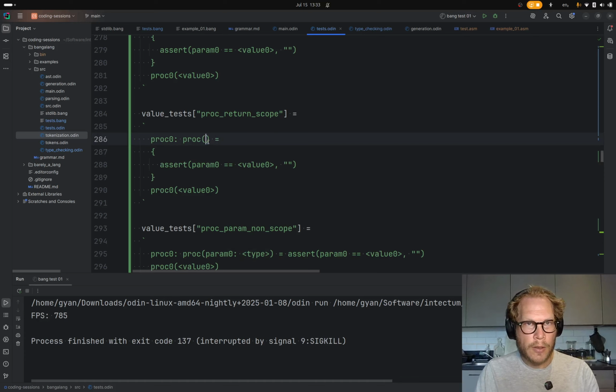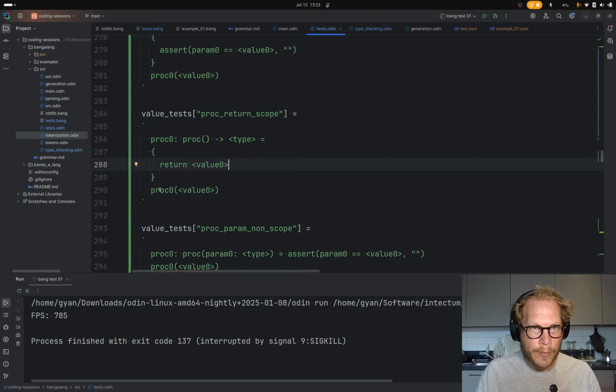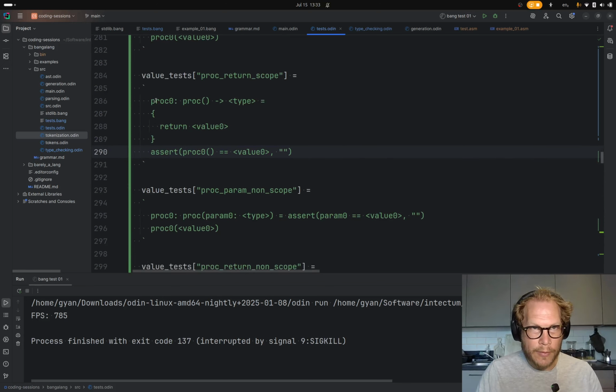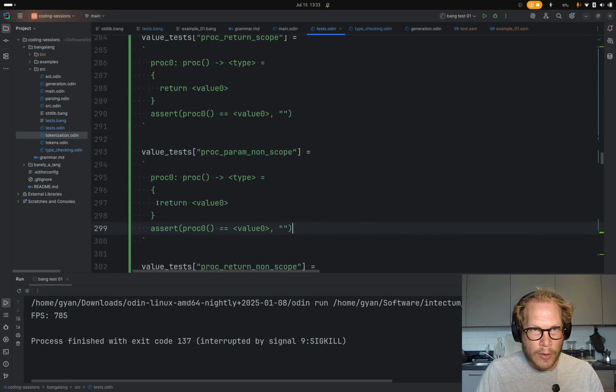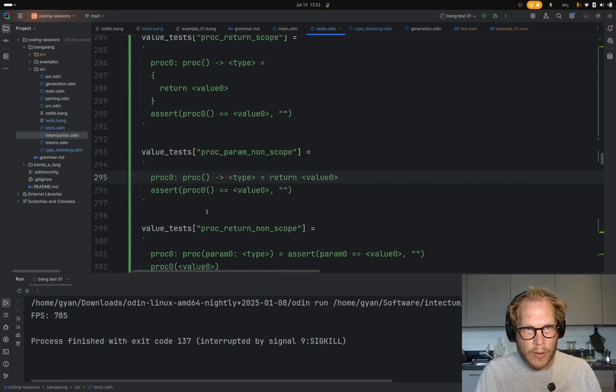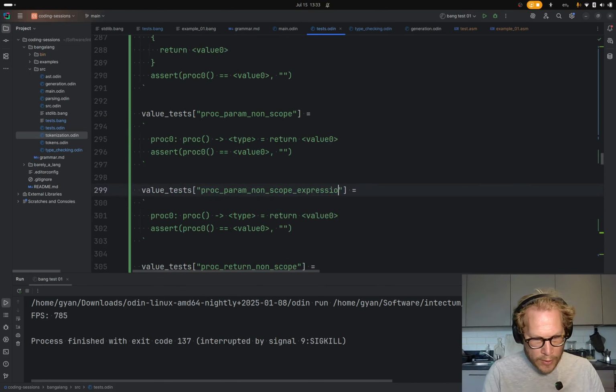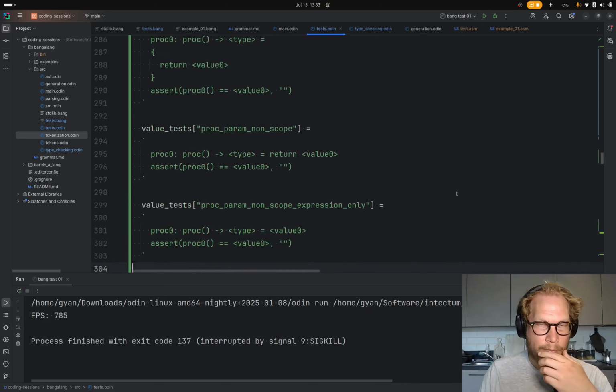So this is where I say type and then return value 0, and then I assert that proc0 equals value 0, like that. And I want to do an expression only version where I don't actually say return.